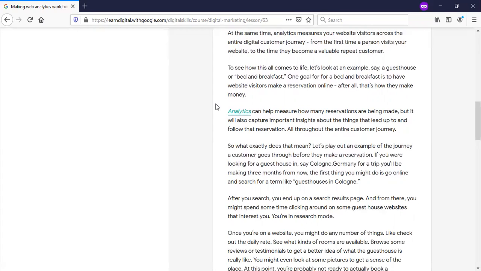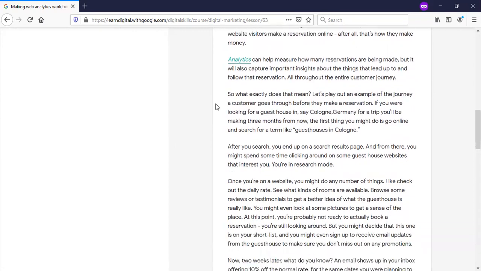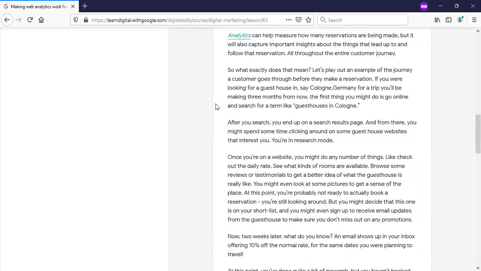Once you are on a website, you might do any number of things like check out the daily rates, see what kinds of rooms are available, browse some reviews or testimonials to get a better idea of what the guest house is really like. You might even look at some pictures to get a sense of the place. At this point, you are probably not ready to actually book a reservation. You are still looking around, but you might decide that this one is on your short list, and you might even sign up to receive email updates from the guest house to make sure you don't miss out on any promotions.